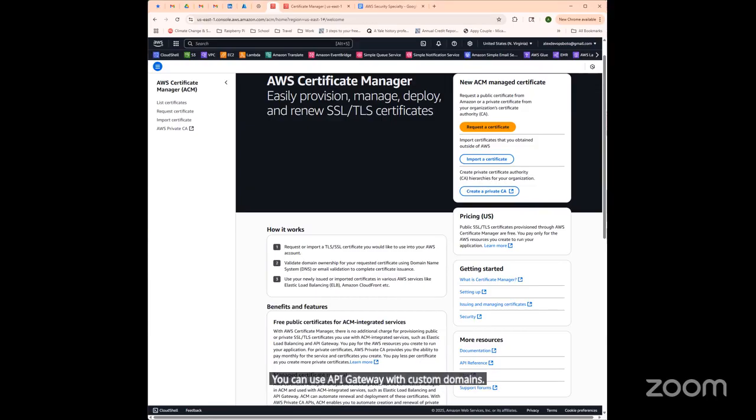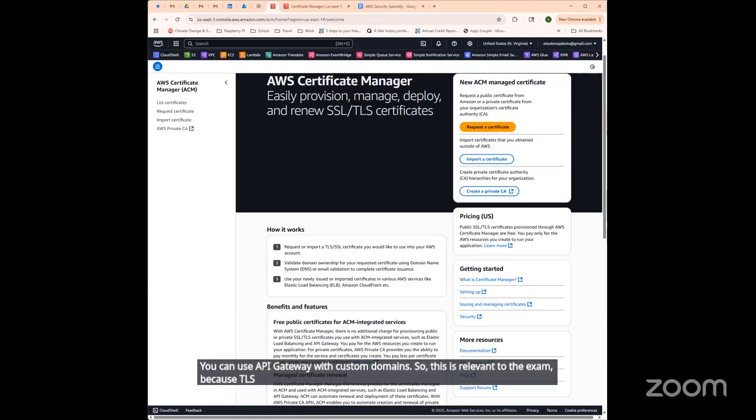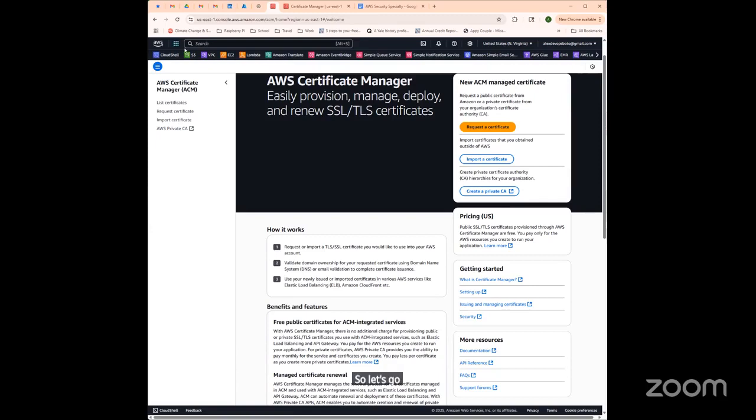This is relevant to the exam because TLS encryption ensures data confidentiality in transit, and it's a common question. It covers HTTPS enforcement and using Certificate Manager. So let's go and look at an example of what we can do.